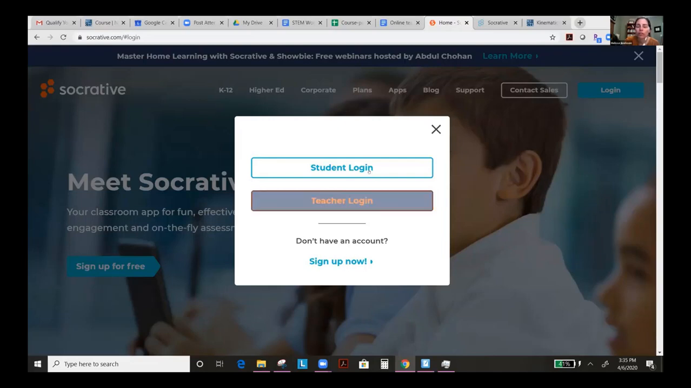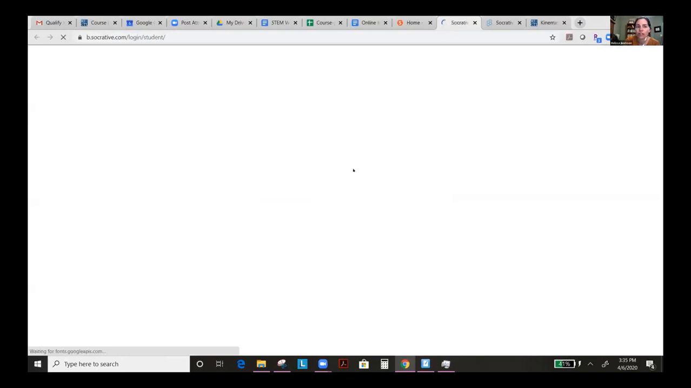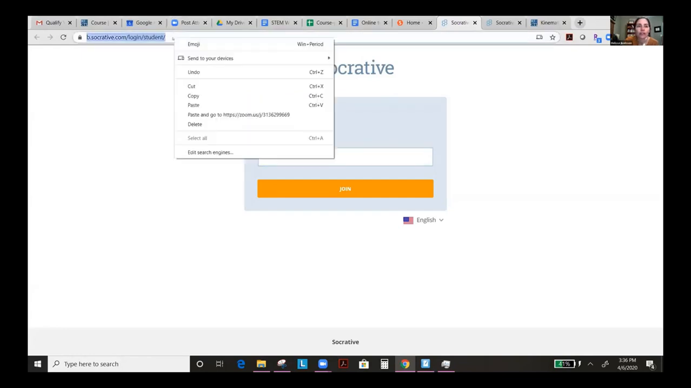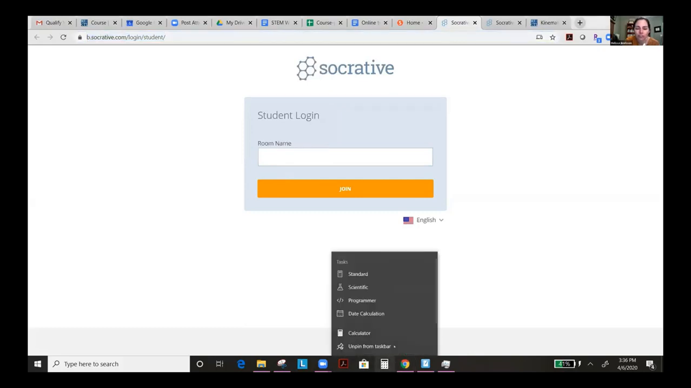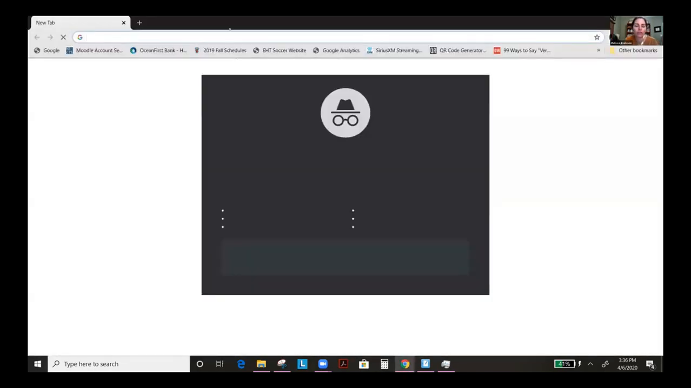So if everyone wants to go to Socrative.com, and then you go to student login, and then all you have to do is put my room name. So my room name is PMI. So if you go ahead and put that in, then you'll be able to see that. I'm going to just do this in incognito as well so that I can demonstrate both ways for you.